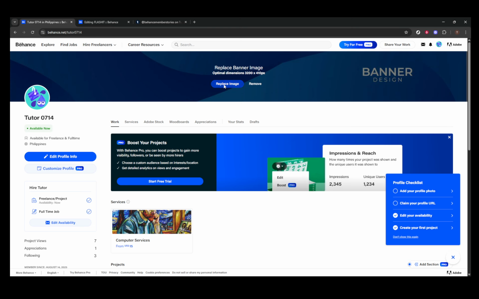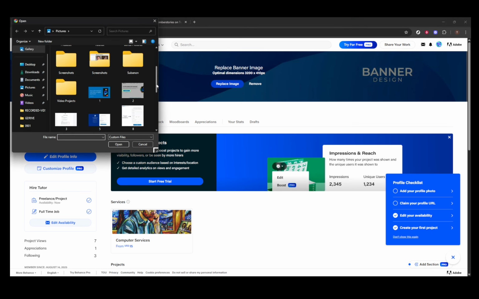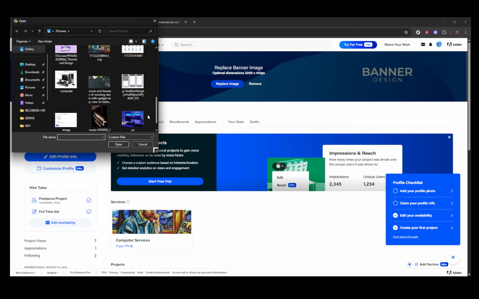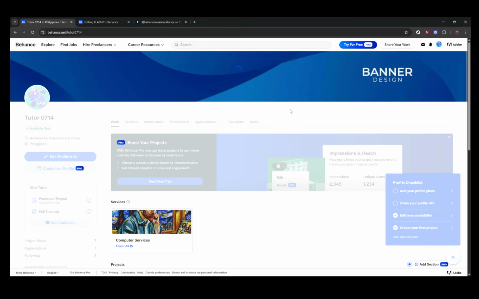If you hover over the banner area, you'll see options to add a new banner image if you haven't set one already, or to replace or remove the existing one. Simply click the relevant option. Next, upload your chosen image, which can be either a PNG or a JPG.